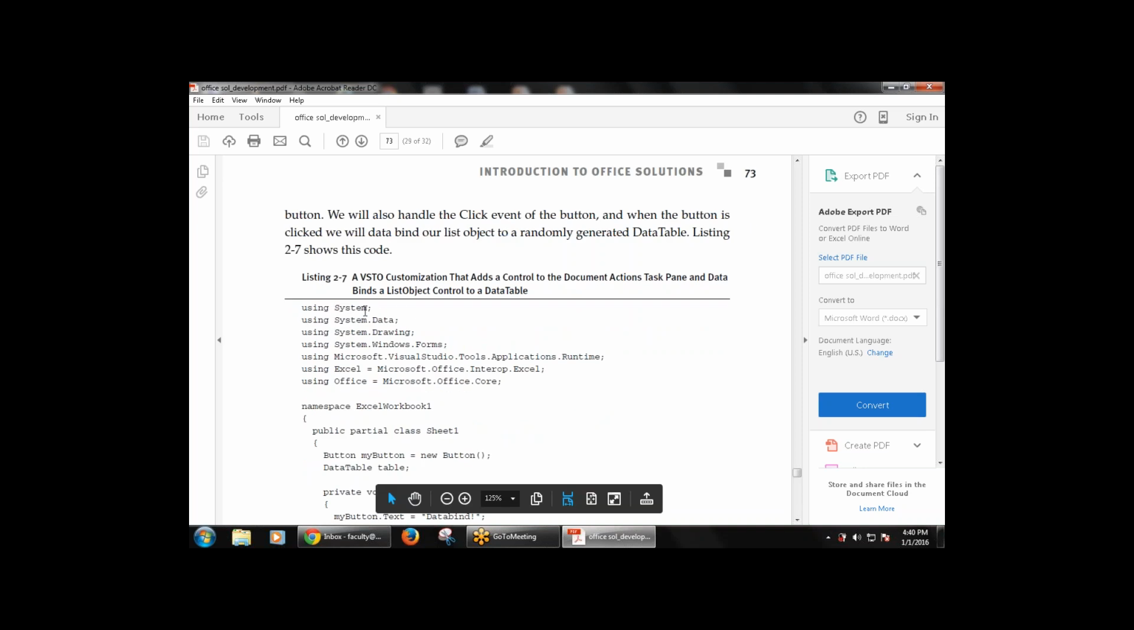First is System, then System.Data, then System.Drawing is declared over here, then System.Windows.Forms, so that a Windows form will be generated, then Microsoft.Visual Studio.Tools.Applications.Runtime, then Excel is used through Microsoft.Office.Interop.Excel, and the Office environment is Office.Core. So these are the various header files used in this one.